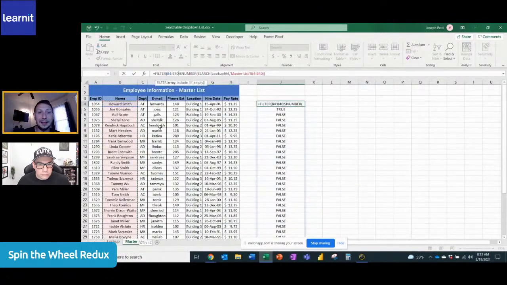Okay, so that is the actual array. That's where we're looking to return. So I'm going to put my comma. Now the include, well, the include is our isNumber in our search function. So we don't even have to do anything but go to the back of the function and put our comma there.